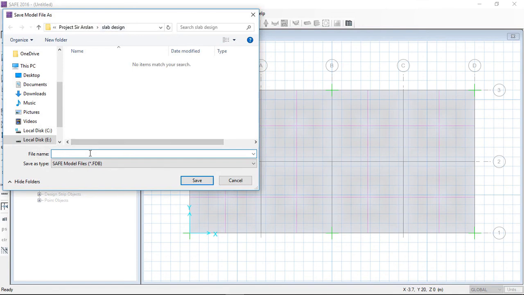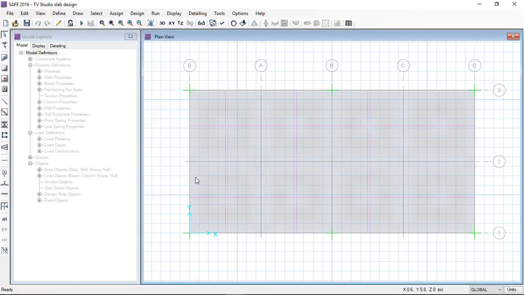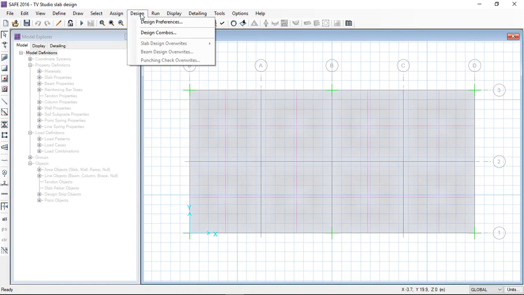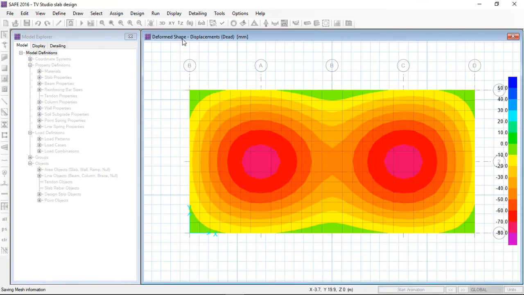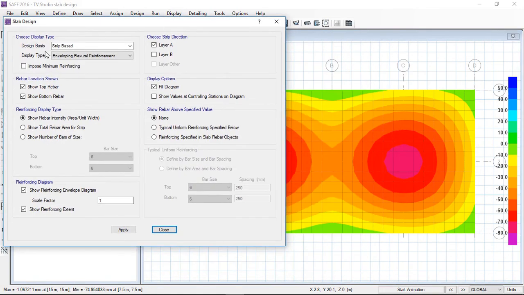Now I am going to save the model in the slab design folder, as TV studio slab design, save. After saving I am going to run analysis and design. It is showing the deformed shape, displacement dead in millimeters against the dead load. So we will check the slab design, show slab design.